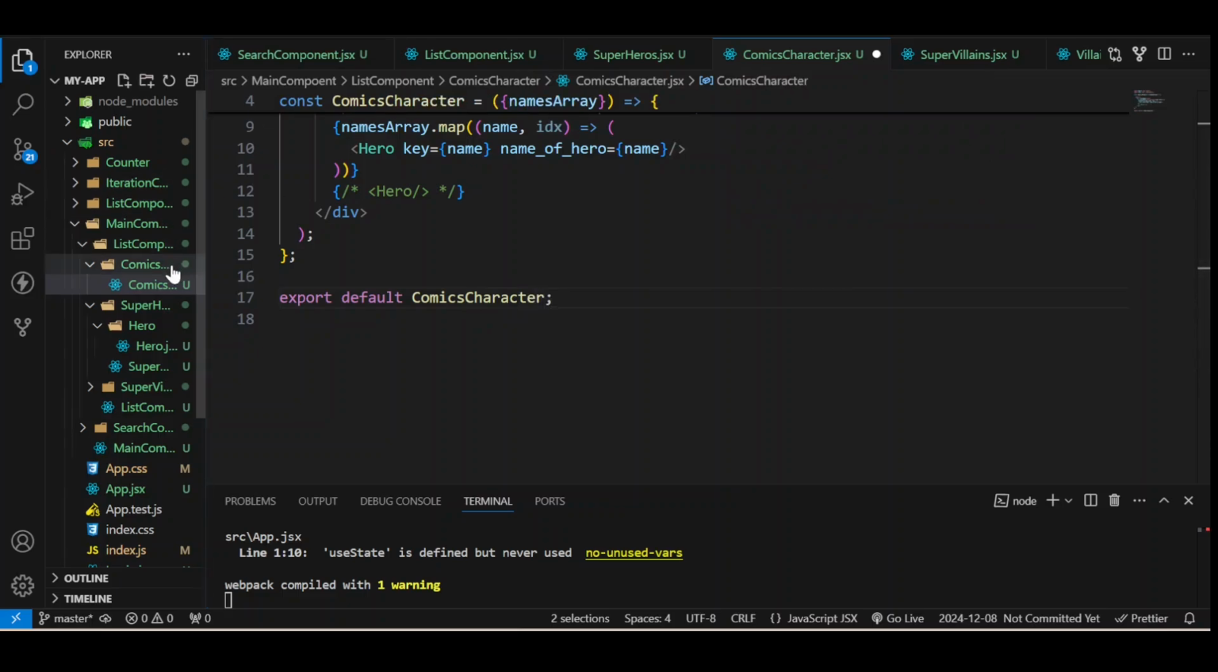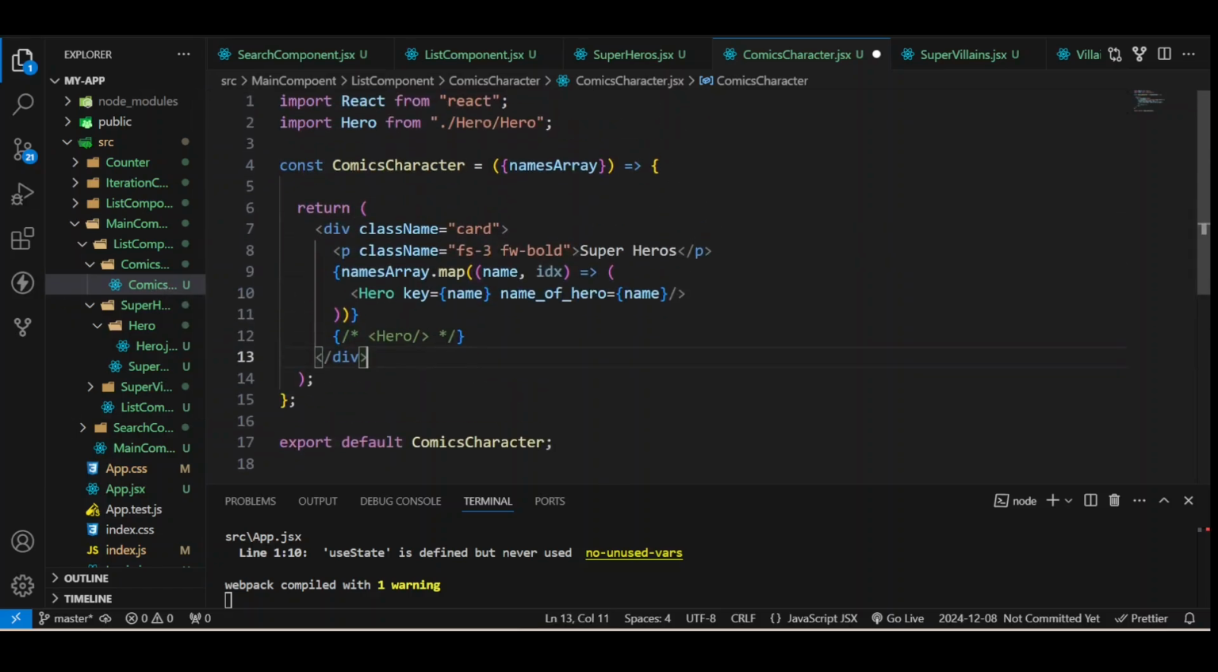Is it characters or character only? Okay, nice, we'll save it. Okay, now what we are going to do, this thing we got, but we need to separate this component as well, hero.